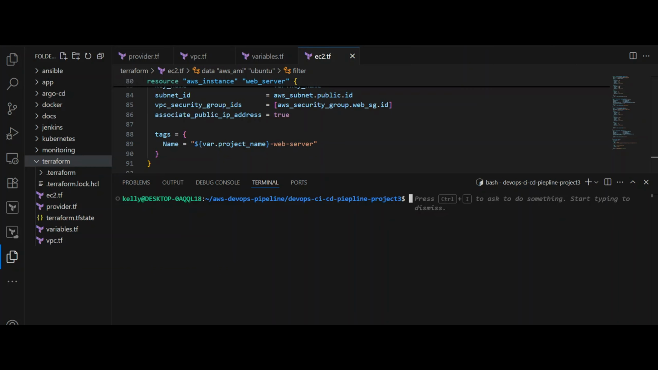Then we'll be using Argo CD for GitOps deployment, SonarQube for code quality and analysis, and Prometheus and Grafana for monitoring, as I earlier said.